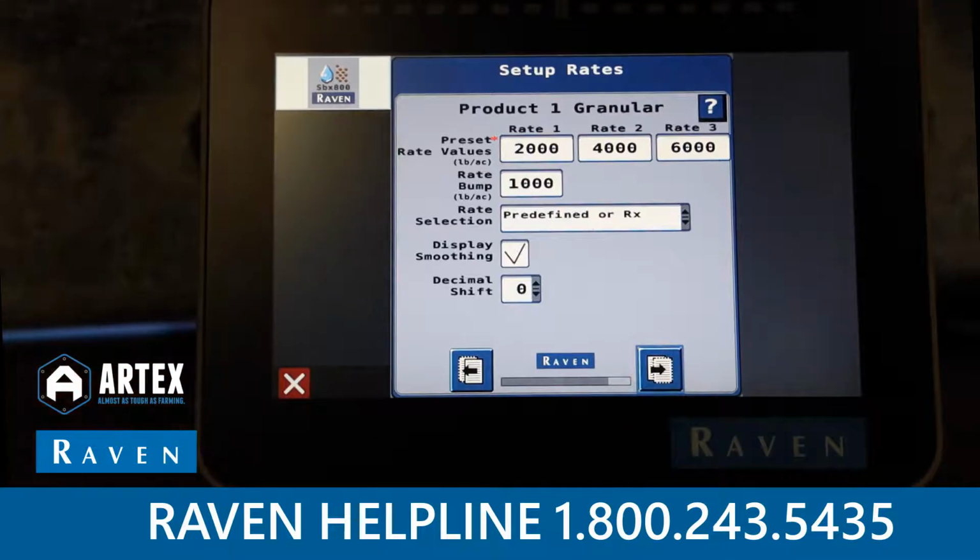These are all preset values you can enter if you got some rates that you're going to be applying. Just real quickly, you can throw those in there, and at a click of a button, you can click on those. Rate bump, if you just want to bump your rate up, you can have a rate bump in there. Rate selection should be predefined or prescription. Display smoothing will be checked, and a 0 decimal shift.